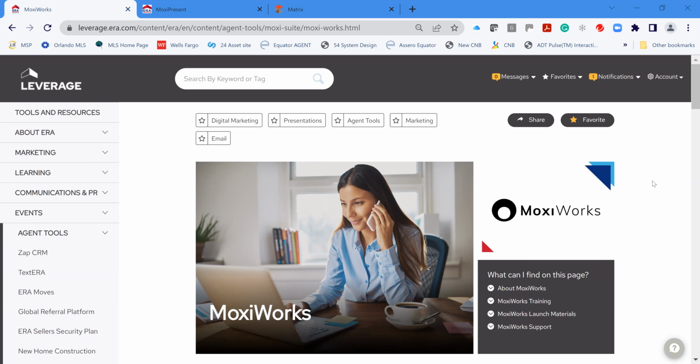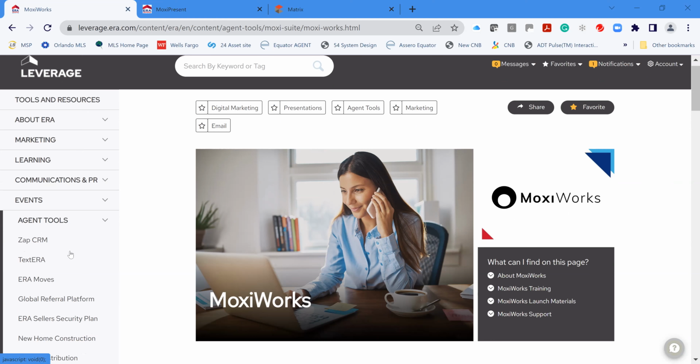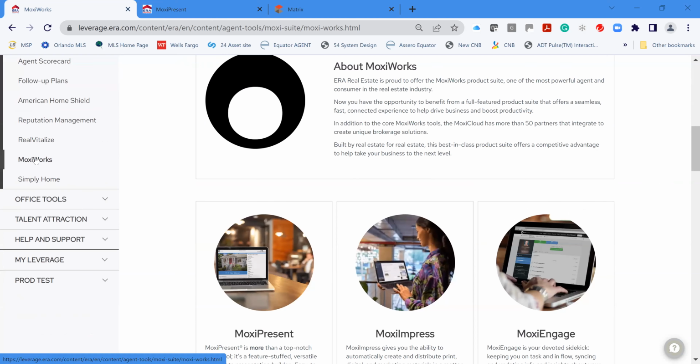So you want to be logged into your Leverage. If you do not have your login to Leverage, please reach out to me after the class and I will help you log into Leverage, because you do have to log into Leverage in order to get to MOXI Works. Once you're in Leverage, you're going to go under Agent Tools, and it's the one all the way in the bottom. And if anybody cannot see my screen, please unmute yourself and let me know.